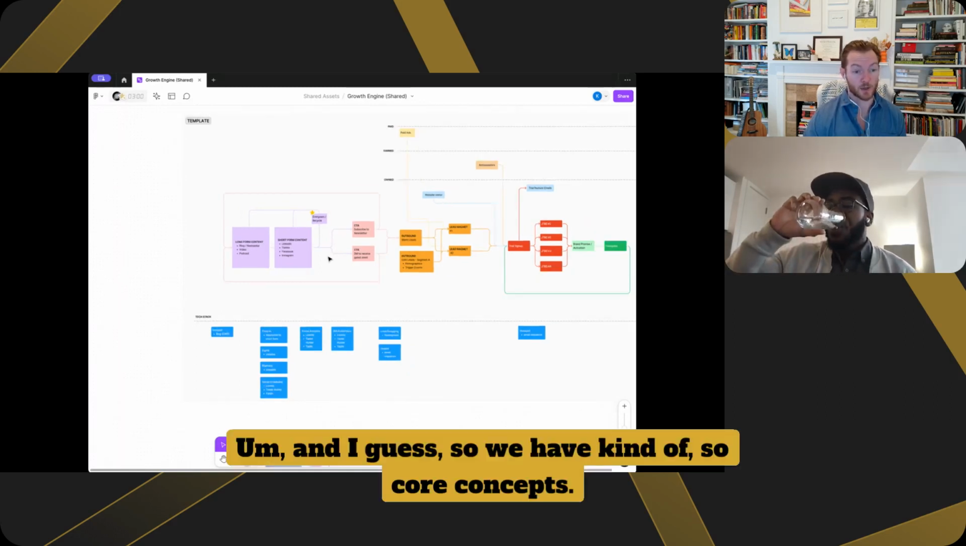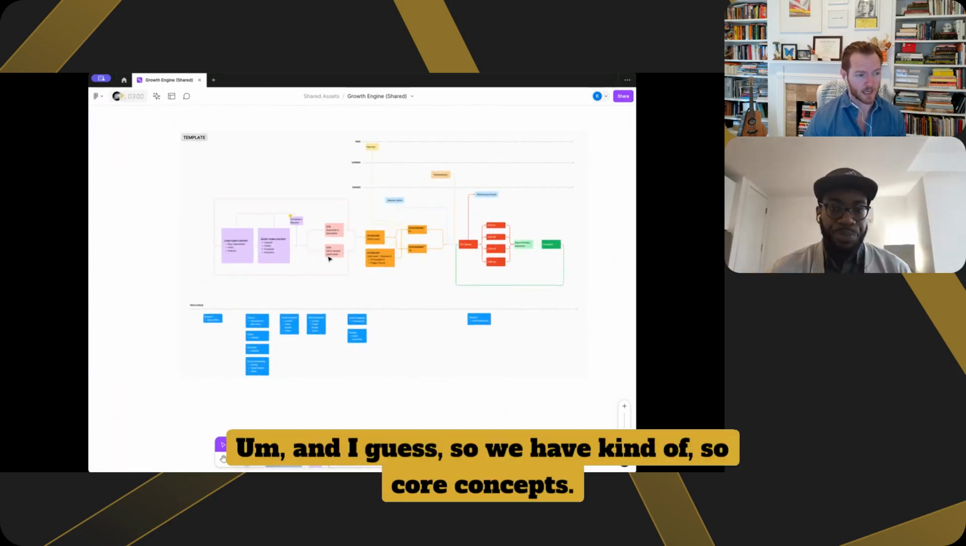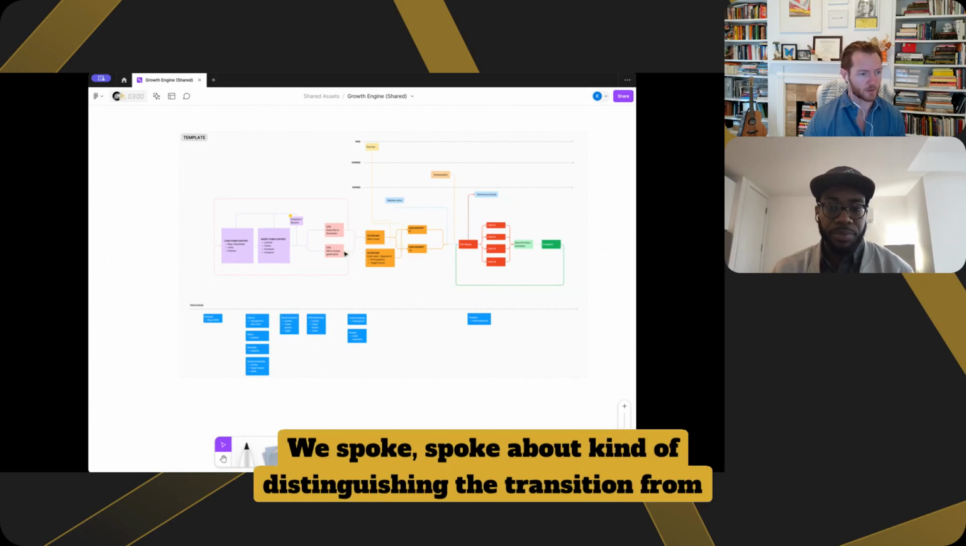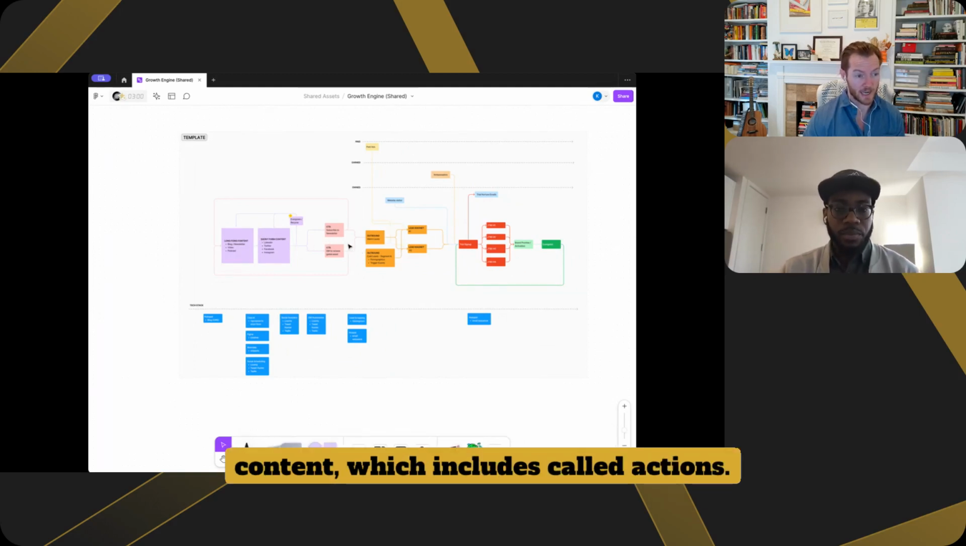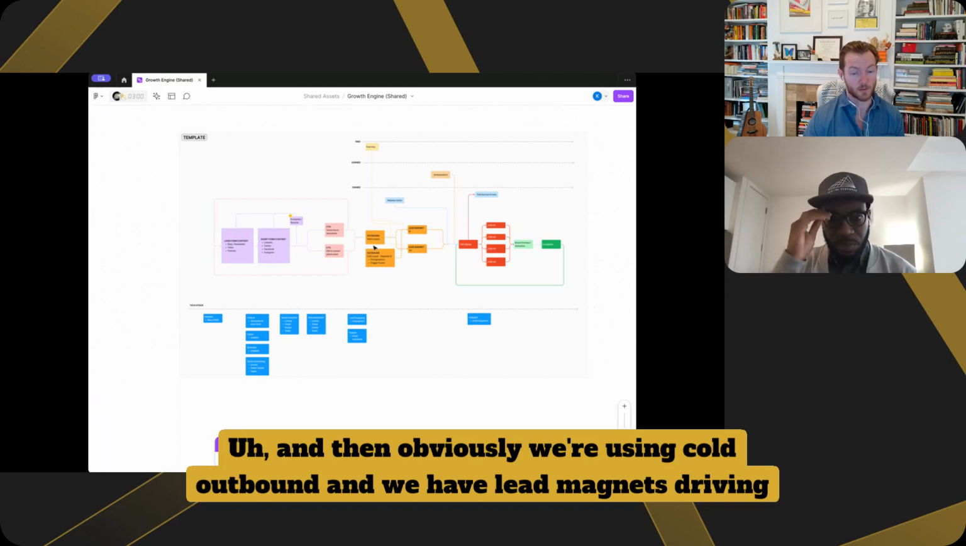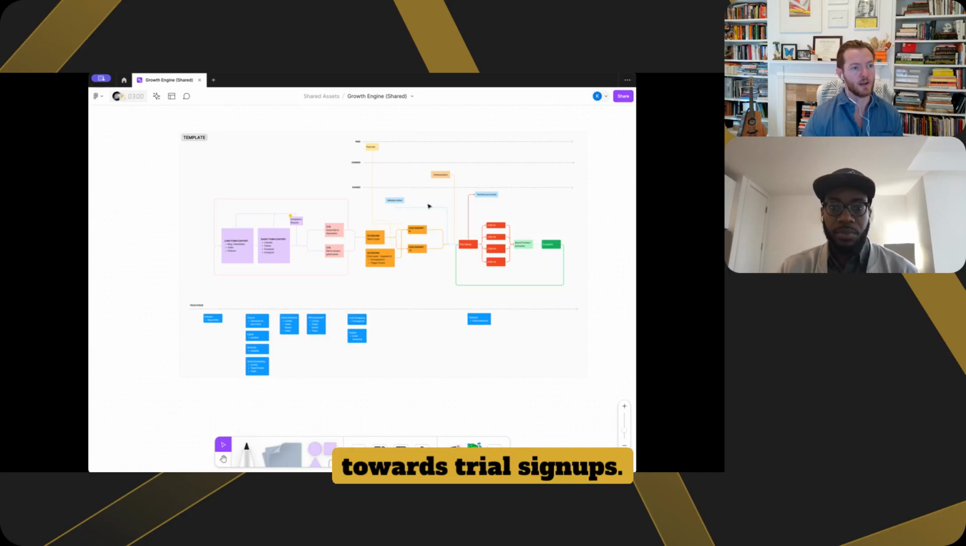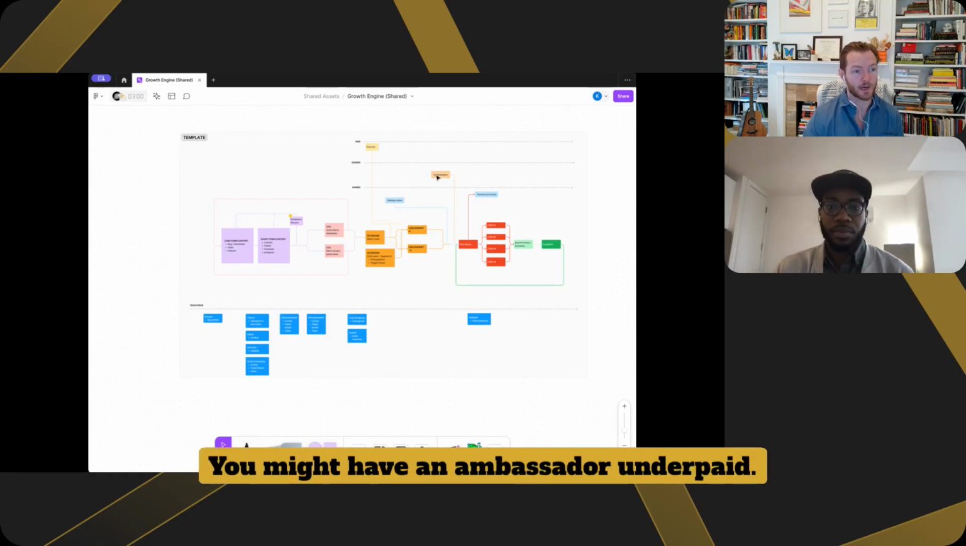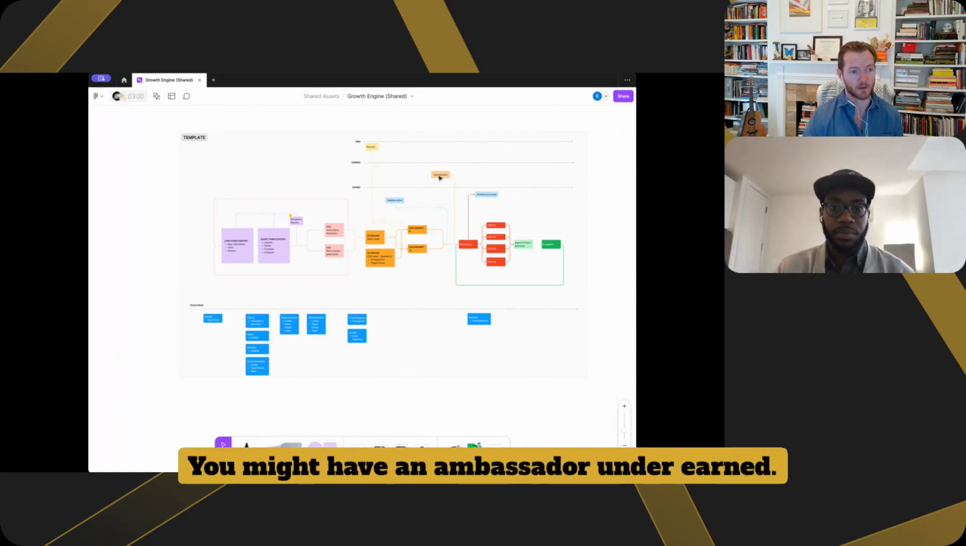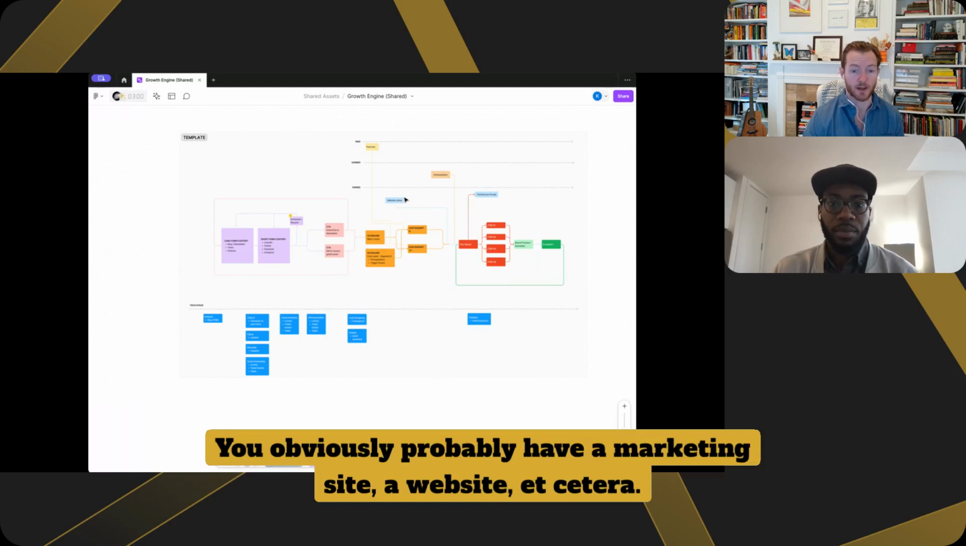And I guess we have some core concepts. So we spoke about left to right. We spoke about distinguishing the transition from content, which includes calls to action. And then obviously we're using cold outbound, and we have lead magnets driving towards trial signups. You might have some paid ads rolling. You might have an ambassador under paid. You might have an ambassador under earned. You obviously probably have a marketing site, a website, et cetera.